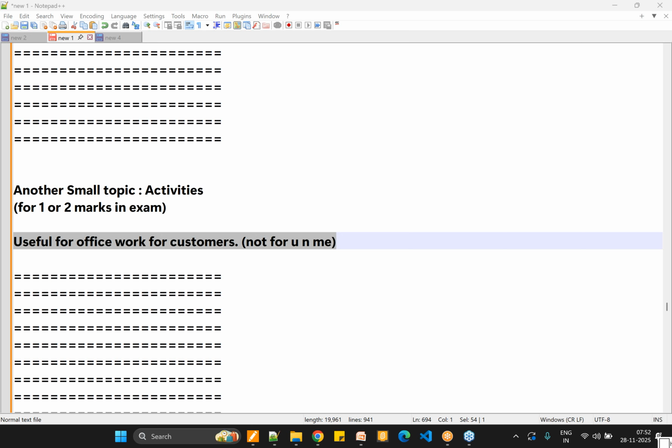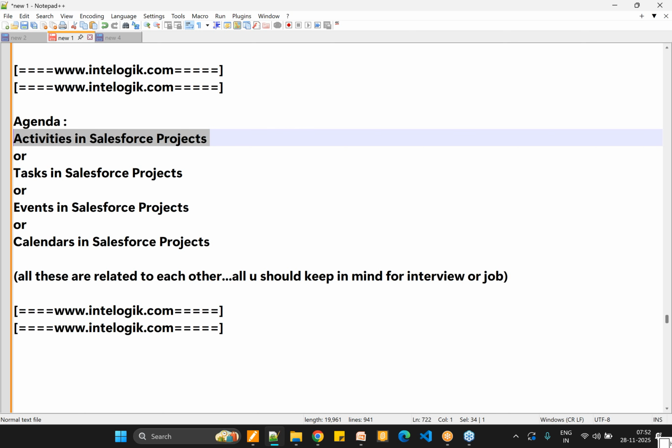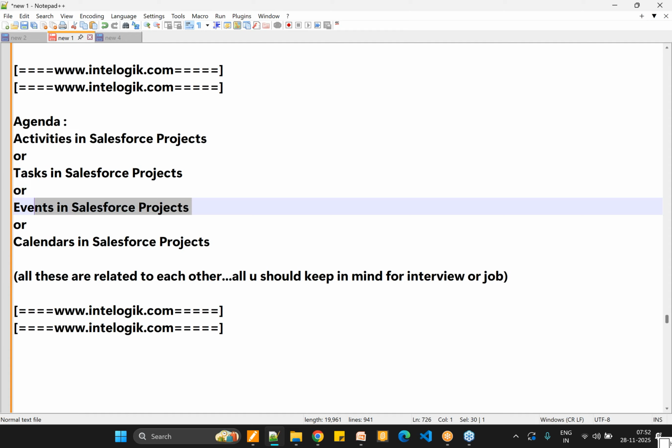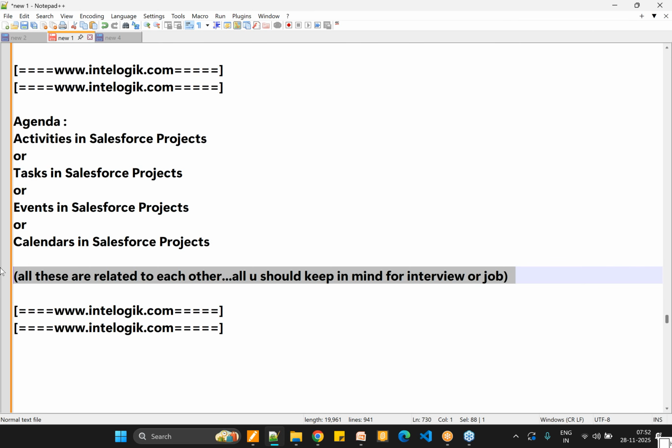Please note, people call this as activities in Salesforce, project or task, or in some interviews, events or tasks, or sometimes event tasks or calendar. All these are related to each other. You just keep in your mind before going for any interview or job. These are used names, various names. But to make it simple, Salesforce call this collectively as activities.